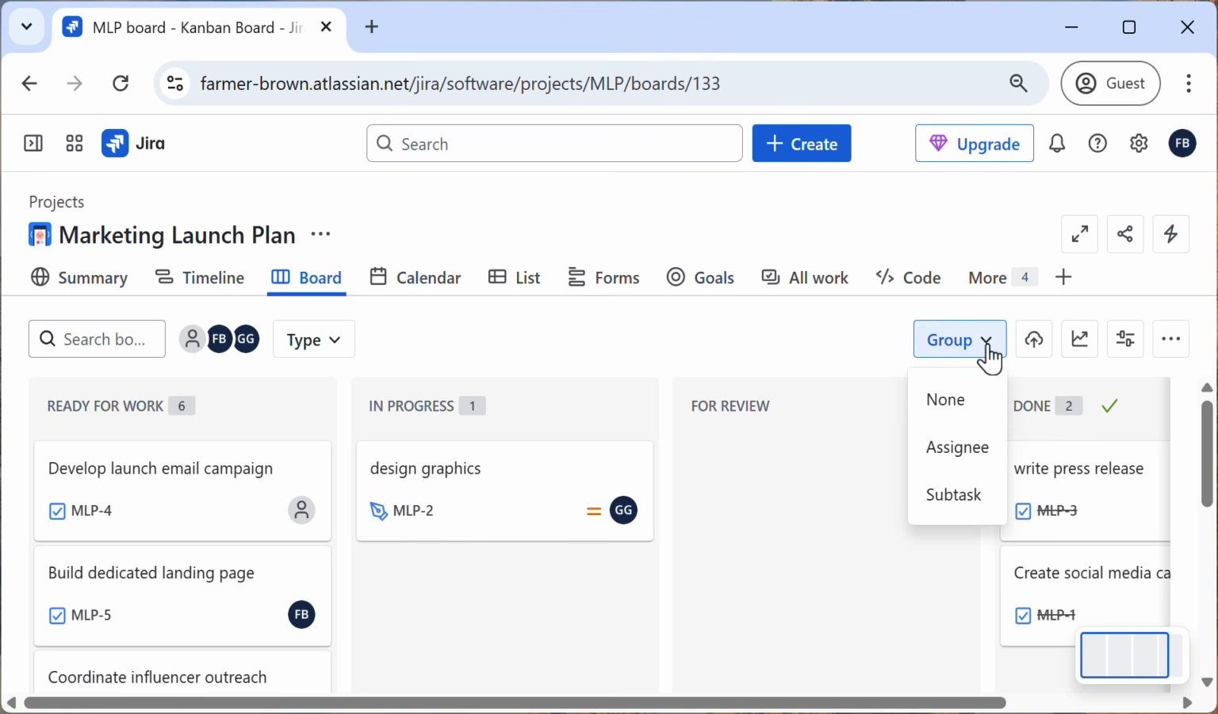Note, the options that you see in the Group menu will depend on various factors, including whether you're using a team-managed versus a company-managed project.